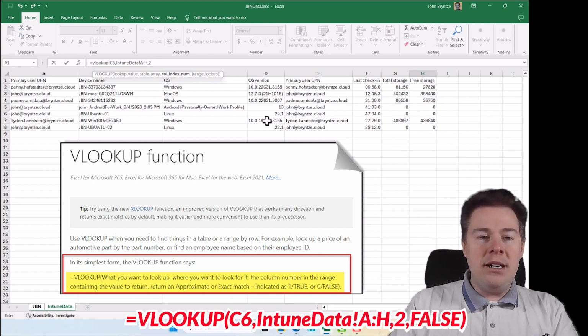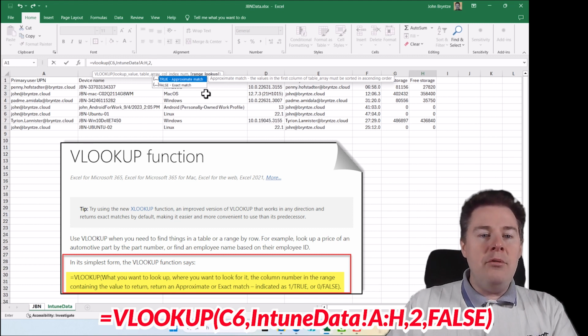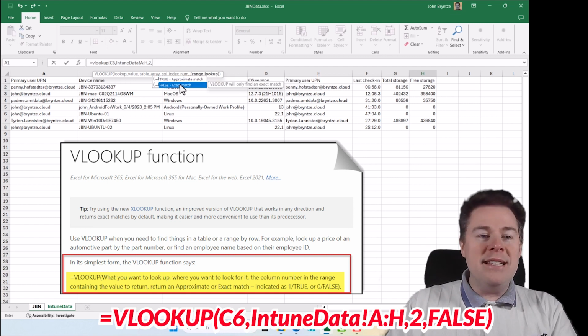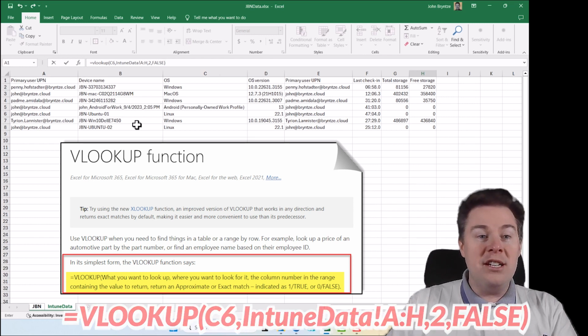Then the last one is how exactly does the match have to be? It's not case sensitive, but on any character. Can it be like John Lannister, or is it an approximate match? No, we want an exact match. And then we close this with a closing parenthesis. So if I hit enter now, we should get this value here, GBN win 10 del in the other tab, or sheet I should say.